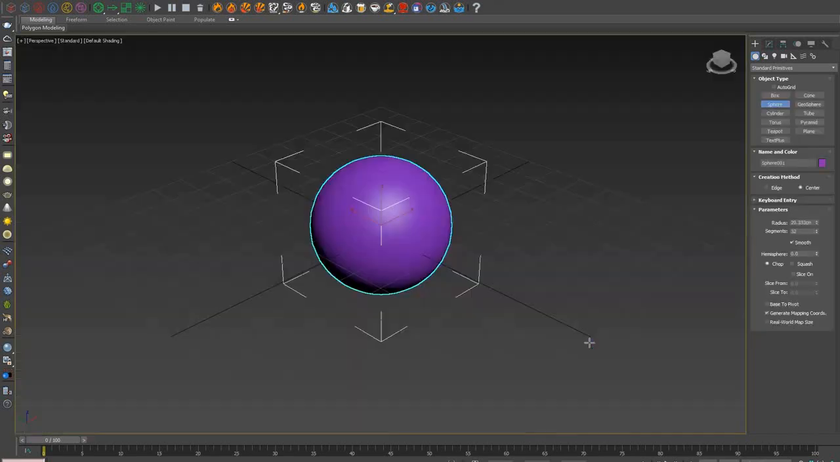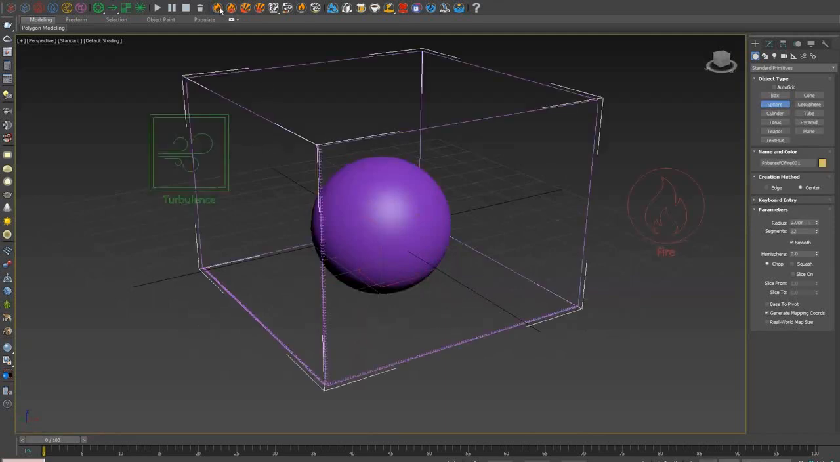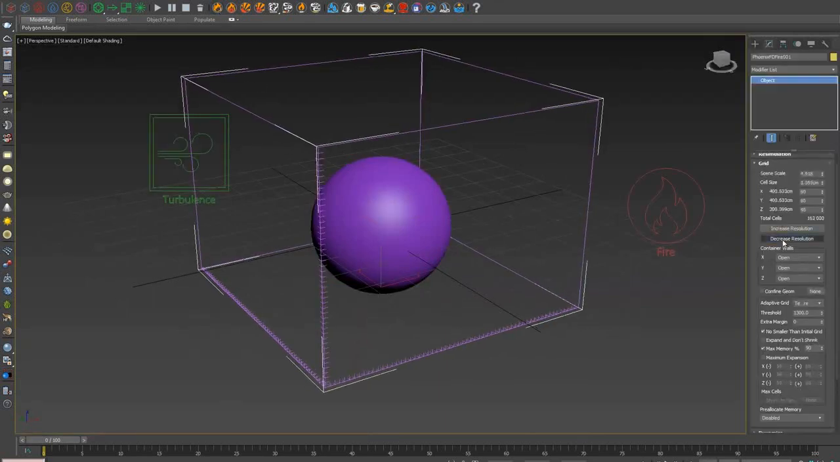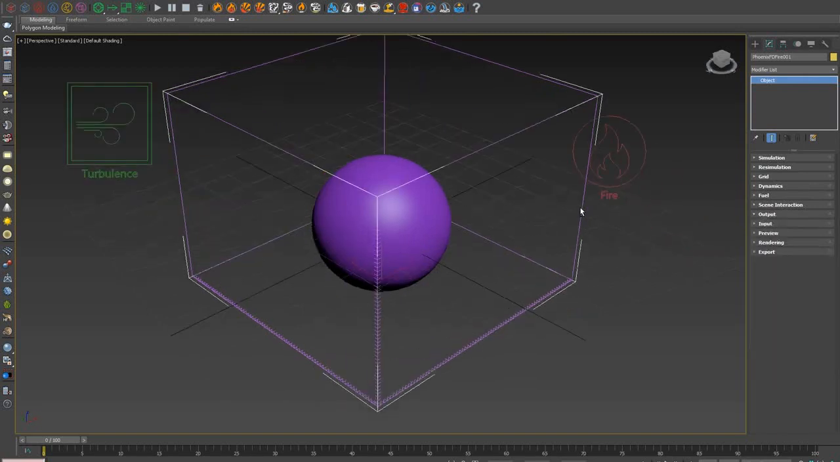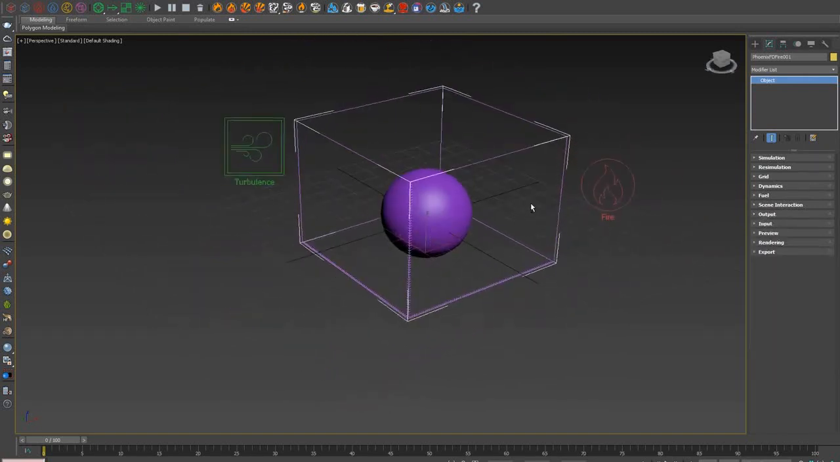I will create a simple sphere and add a fire preset to it. Then let's go and decrease the resolution a bit so we get faster feedback. And let's go into the output rollout and enable the velocity channel. We will need it a bit later. So let's start the sim and see how it looks.